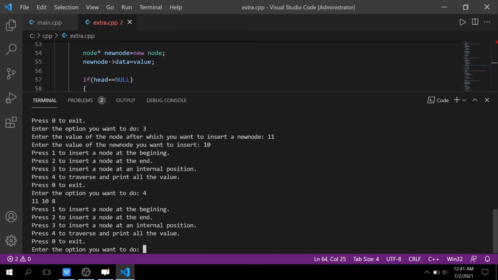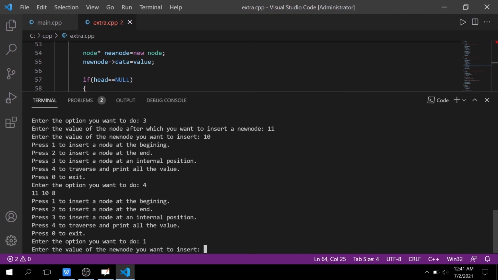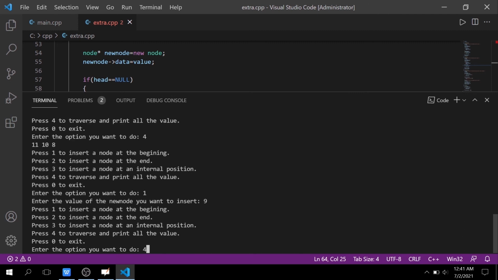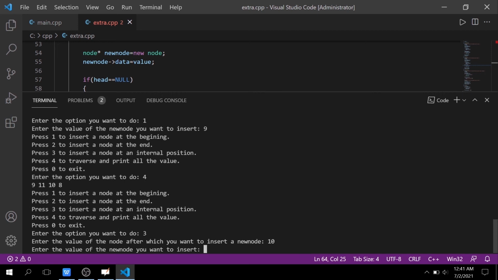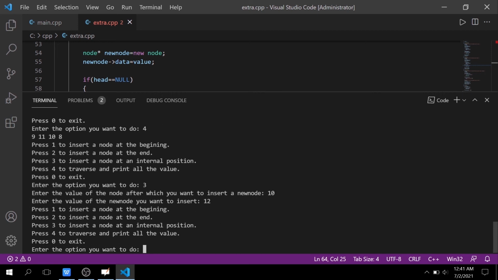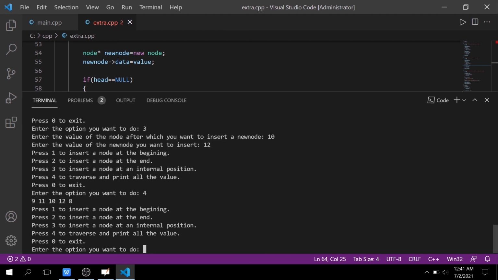Right, now we want to insert at the beginning again. Press 1. We want to insert 9. Let's check it. Okay, 9, 11, 10, 8. All is fine. We want to insert at an internal position again. Press 3. We want to insert after 10. Okay, we want to insert 12. Now let's check it. Okay, 9, 11, 10, 12. Right, all is fine. So press 0 to exit.